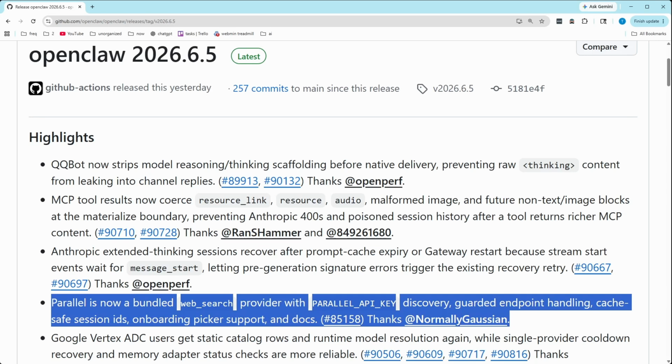Who cares? Teams using OpenClaw for internal tools, customer support bots, or research assistants benefit from reliable, no-config web search and can upgrade to Parallel's paid API when needed. The cache-safe session handling is especially valuable in shared or high-volume deployments.